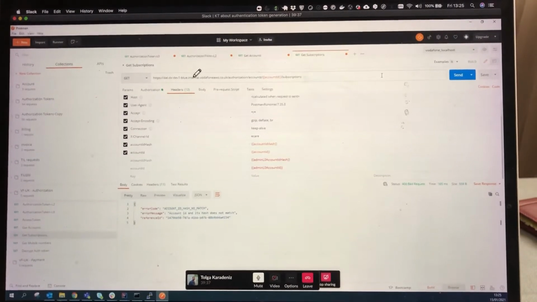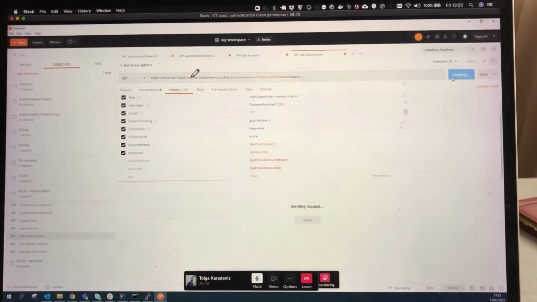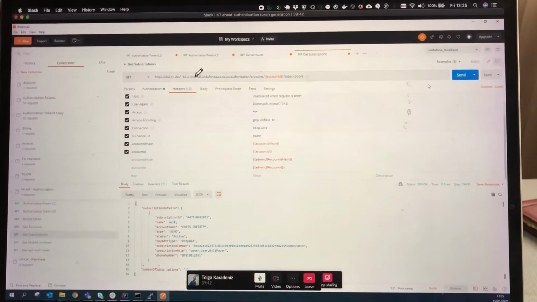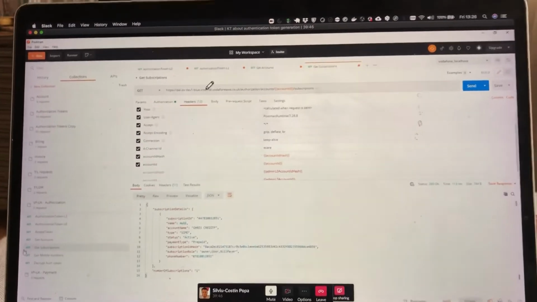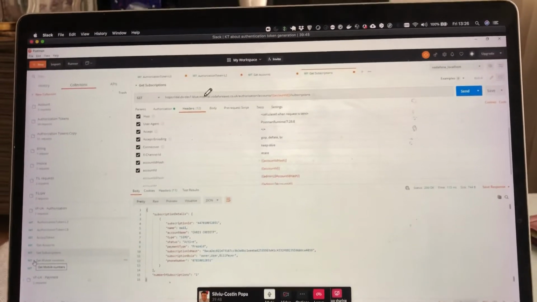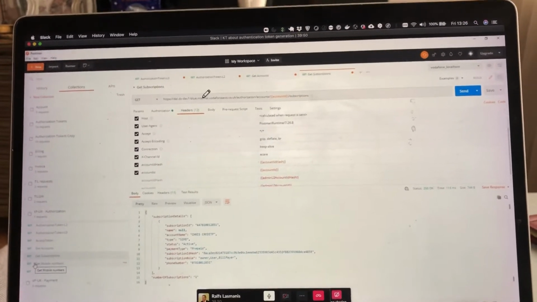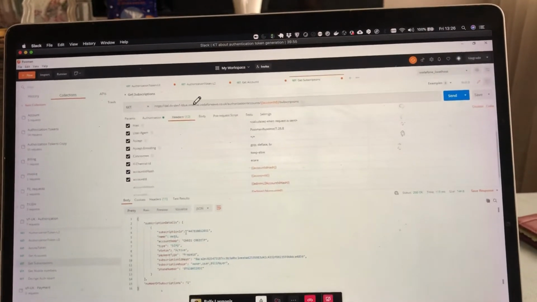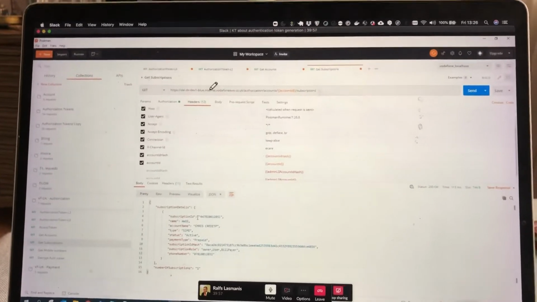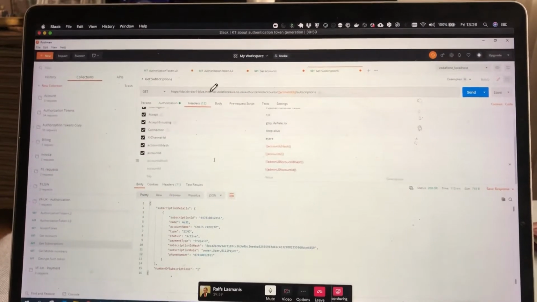I will check in my mind, but it should be like this. Yeah, it's the account ID. Okay. Ralph, you were saying something maybe. Yeah, I would like to also show you my Python script in action about creating tokens. We can do it a bit later when you have finished with Postman.